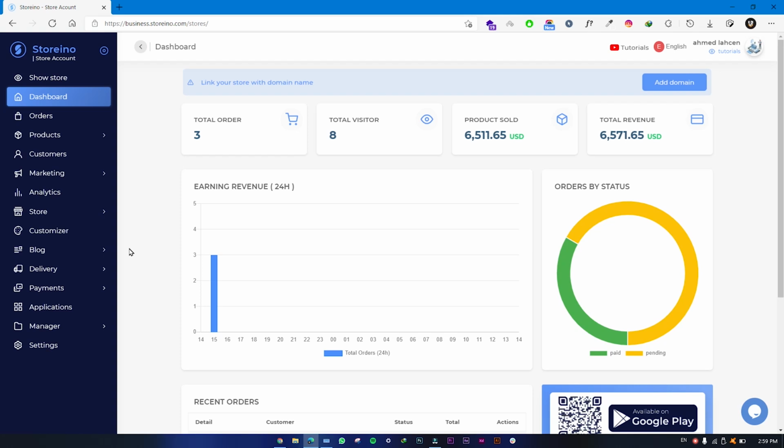Today we will see a great feature that we have recently added to Storeino. This feature is the Facebook Pixel API. It will allow you to integrate the Facebook API pixel into your store. So let's see this feature together.